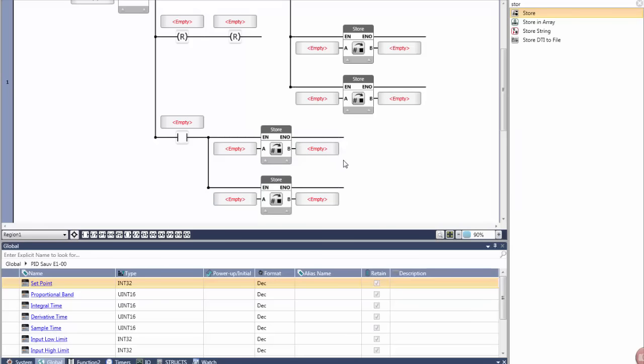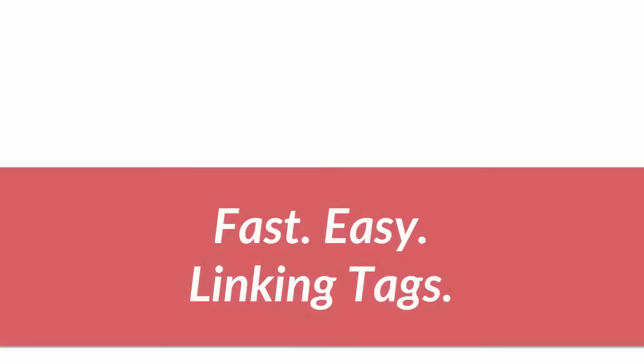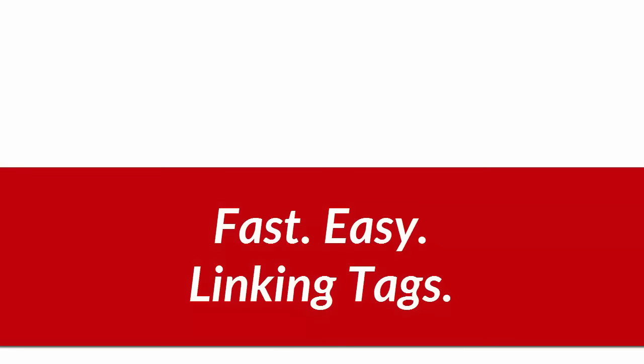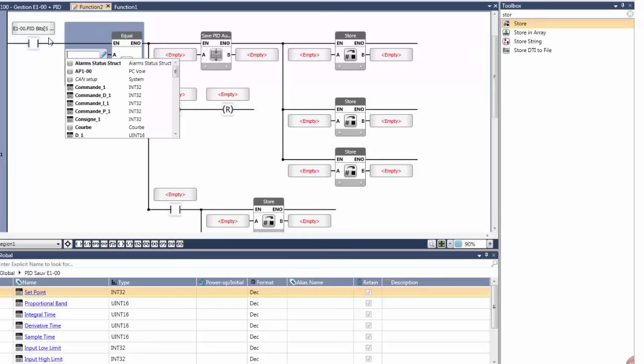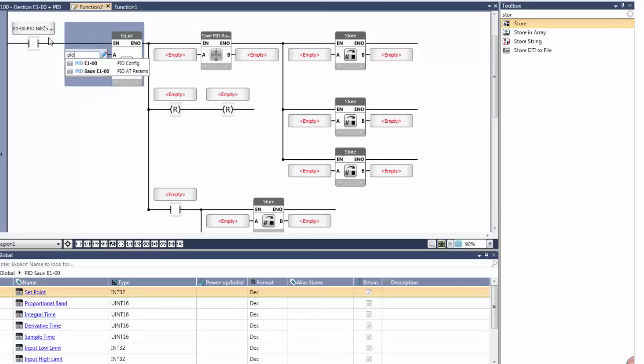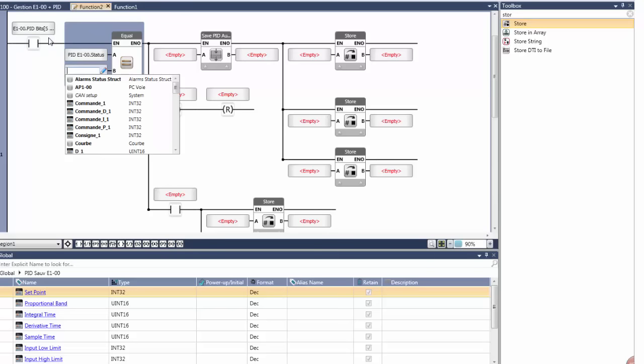Let me show you how easy it is to link data tags. Only data tags of the required type are shown. As you type, IntelliSense narrows the choices accordingly. Many of the tags that you see here were automatically created by UniLogic during PID configuration. In addition to the structs that are created automatically by UniLogic, you can create your own structs. This is a tremendous convenience.